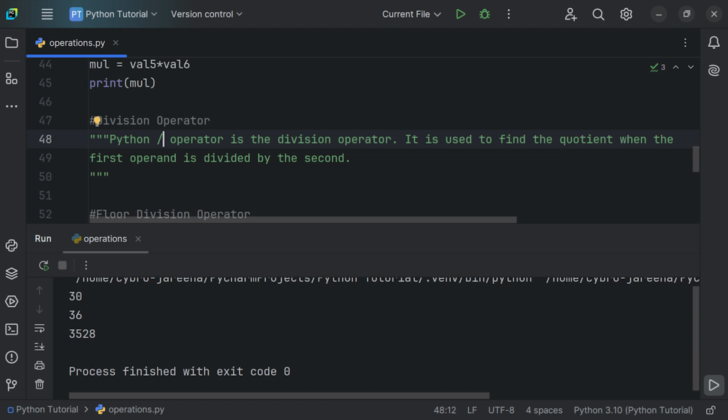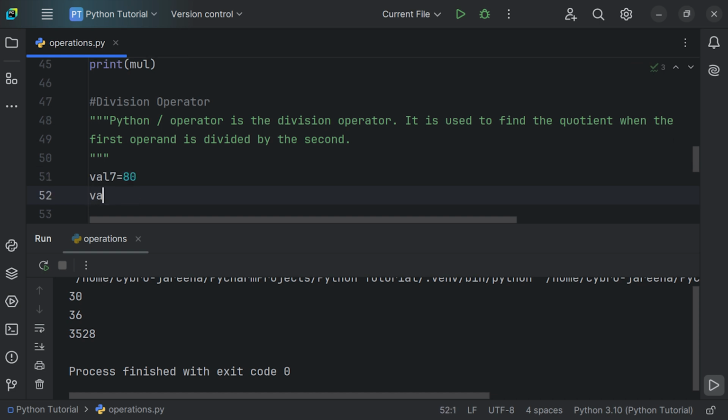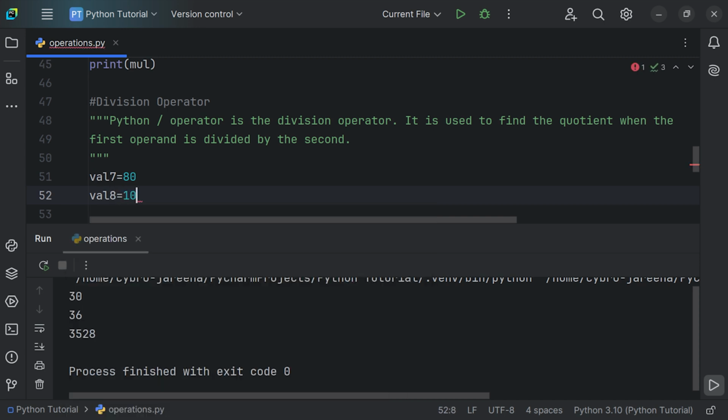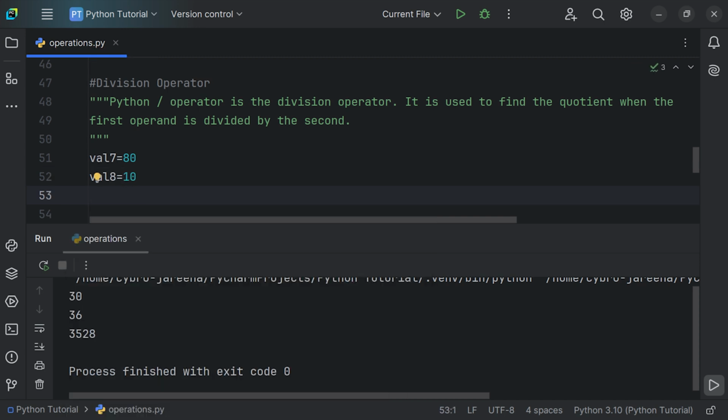If you just want to perform a simple division, you can use a single forward slash. So basically this will perform a division operation. Let's go with the values. Let's say val7 has a value of 80 and val8 has a value of 10. I just need to perform a division here.